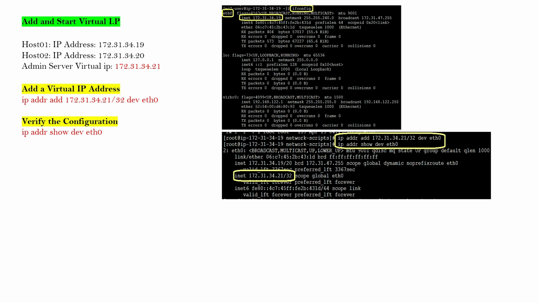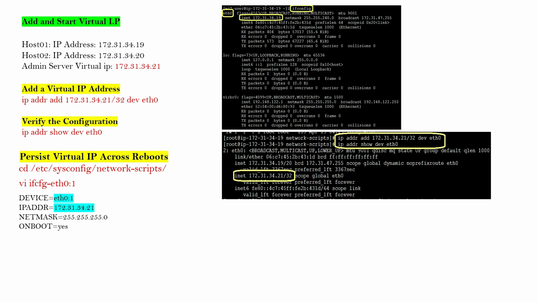Once you run this command, it is going to add a virtual IP to your machine, with the address 172.31.34.21. You can verify the configuration with ip addr show dev eth0. Once you run this command, your virtual IP will also be displayed in the output, as you can see on the screen. So now you have a virtual IP which is up, running and configured.